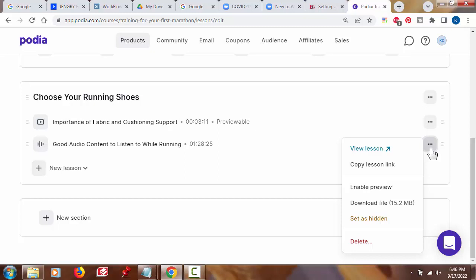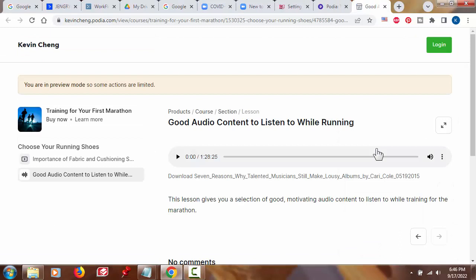You can copy lesson link if that's what you want to do. You can enable public preview of this lesson. You can download the file within this lesson. You can set the lesson as hidden, and the last option is you can delete this lesson. All right, we want to preview it, so I'm going to do view lesson. Now this audio file is in the audio player, just like you see everywhere else where an audio file is ready to play. There's the play button there. So we just hit it.